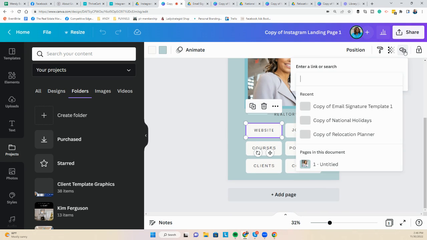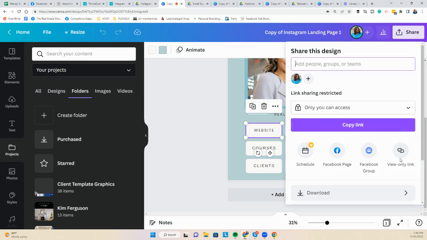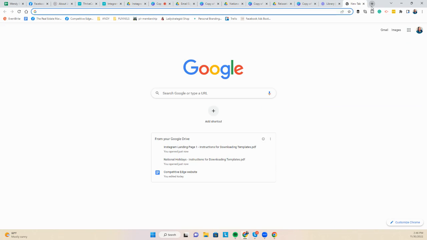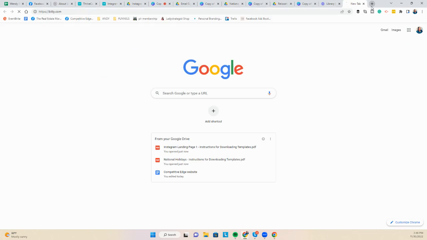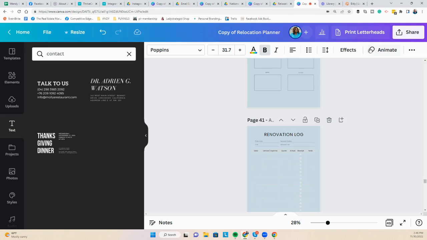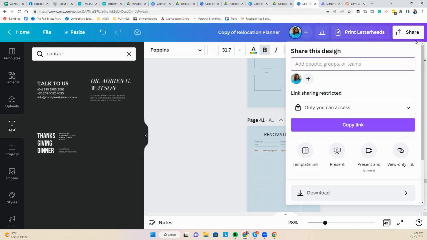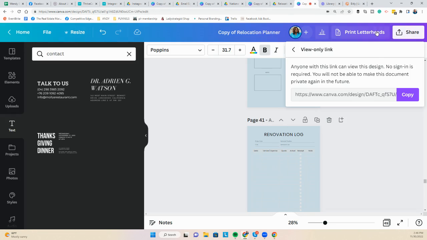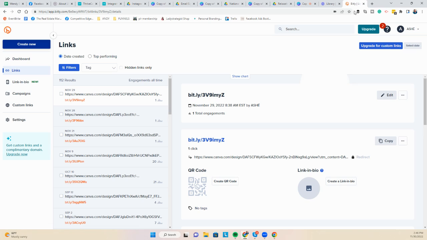And then you'll come up here to Canva. The best thing to do is click share. You want to click the view link, and then the ideal link for you to have is a bit.ly link. So you do want to grab the view link from Canva. So all you're going to do is click share, click view link only, and then you're actually going to click create new. And then once you click create new, you're going to go to bit.ly, of course, and then click link.